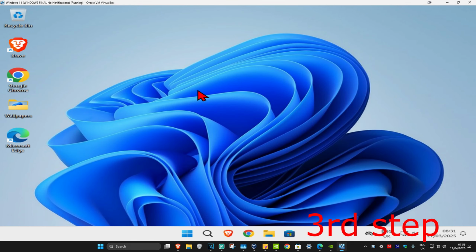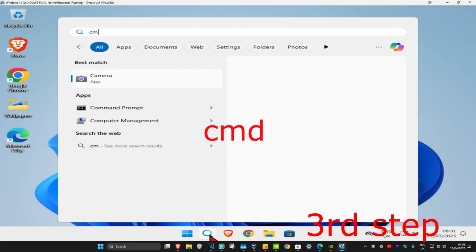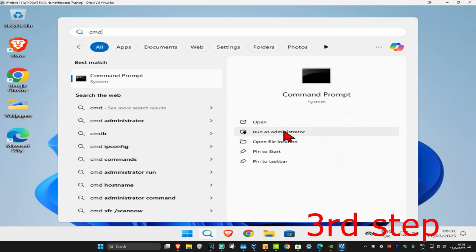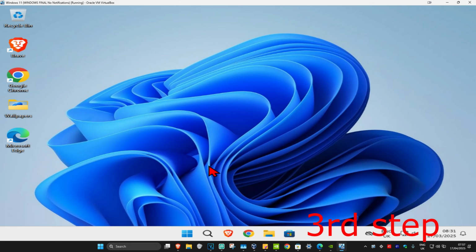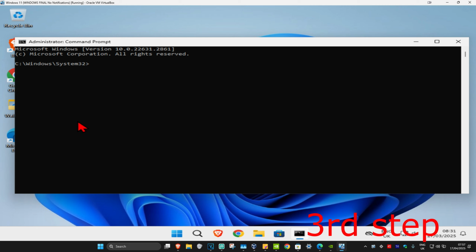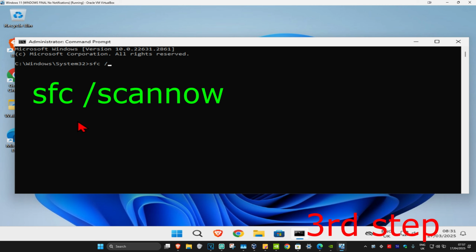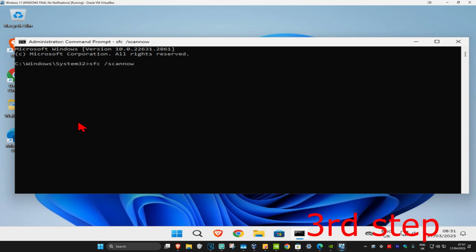And now for the next step, you're going to head to search and type in CMD. Now you're going to run it as administrator. And then click on yes. And then once you're on this, you're going to type in sfc /scan now and then click on enter. Then you want to run this scan. Wait for this to load. I'm going to skip the video to when the scan will be fully completed.